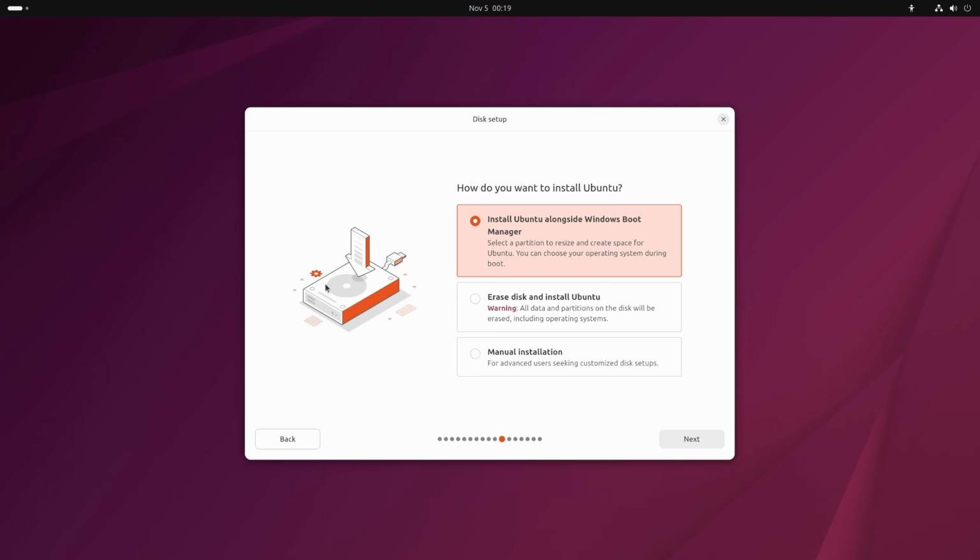Now we get to decide how and where we want to install Ubuntu. The first option allows us to install alongside Windows on the same disk, and a boot manager will be installed so that we can select which operating system we want to boot from at boot up, which is great. If you want to select a completely different disk and erase it and have just Linux on there and not Windows, select Erase Disk and install Ubuntu. It'll delete everything. It's going to format the drive and do all the partitions for you.